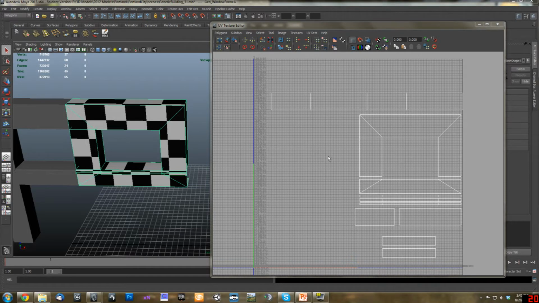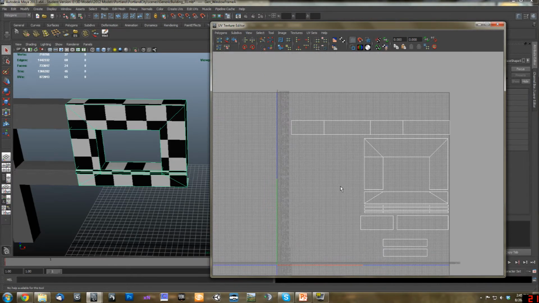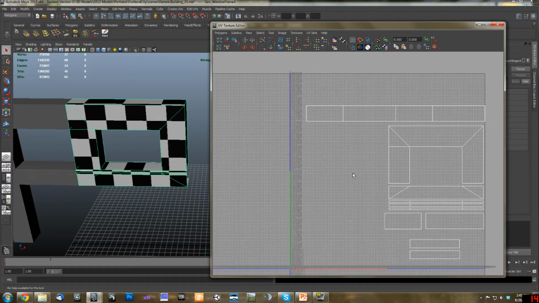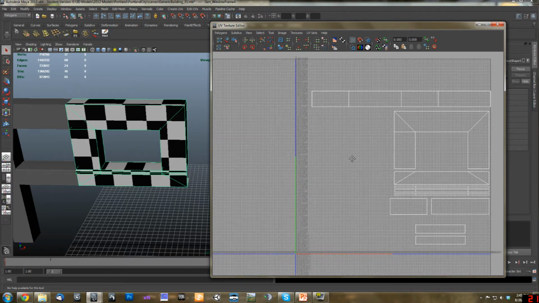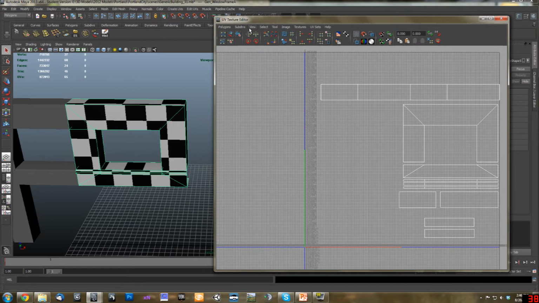Alright, today we're going to look at doing light maps for UDK. And this process of light maps is probably only going to be relevant for about another 6 months to a year until Unreal Engine 4 comes out. And then we're not going to have to worry about doing this anymore. Or so they say. We'll see.